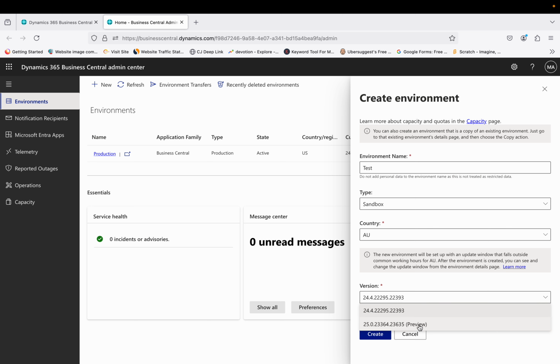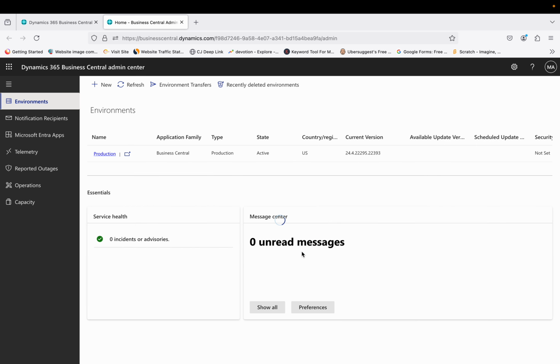However, if you select this, you will see this option also coming up here as 25.0 23364 23635 preview. As I told you, it's a preview version because the exact general stability release will be available in October, the first week of October. But Microsoft has released this preview version so that we can test the functionalities, check all our current apps' compatibility with this, and see that whatever functionality you are running is working fine. And apart from that, you can have a look at the new features Microsoft has introduced and start using them as well.